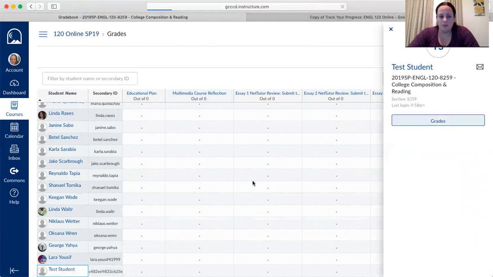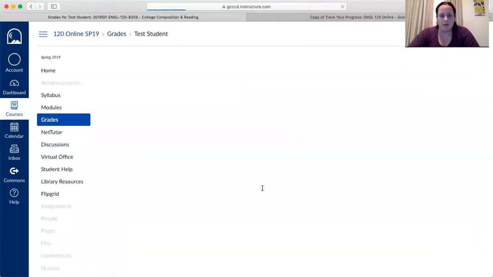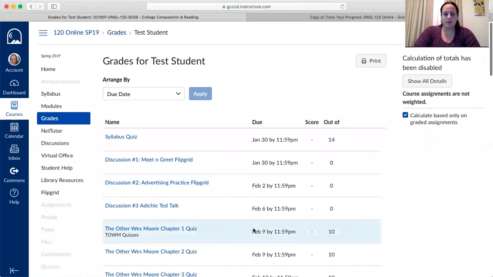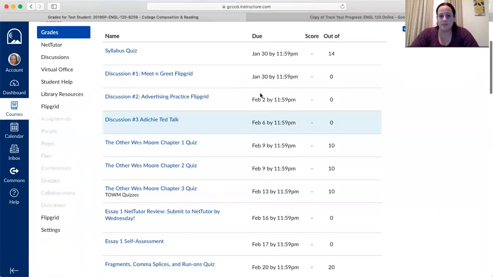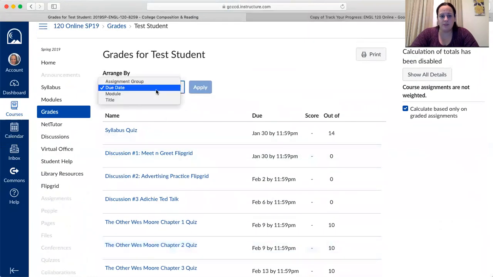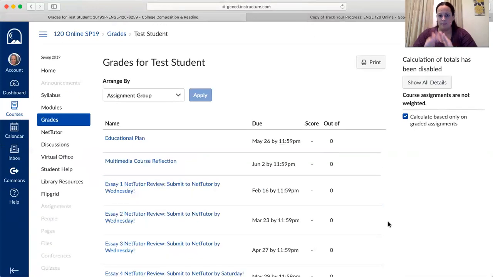Okay. So I just want to show you the grade center, like how you guys are going to be able to see this. You notice right off the bat, the grades are arranged by date by default. So this is really cool if you want to see what's due every week. You can kind of see when everything's coming up. But what I suggest, because of our unique grading system, is that you change this arrange by to assignment group and hit apply. This now will group every like assignment together.